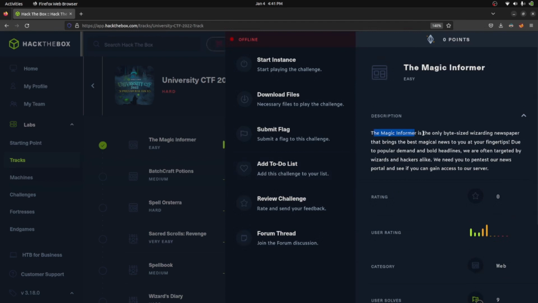The Magic Informer is the only bite-sized wizarding newspaper that brings the best magical news to you at your fingertips. Due to popular demand and bold headlines, we are often targeted by wizards and hackers alike. We need you to pen test our news portal and see if you can gain access to our server.